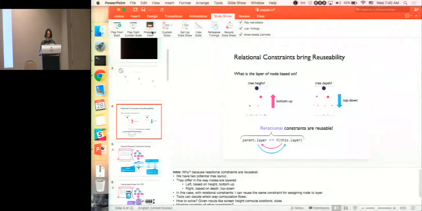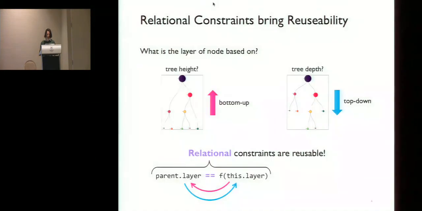Let me restart. Yeah. So such applications that you just saw are possible because the constraints are relational.